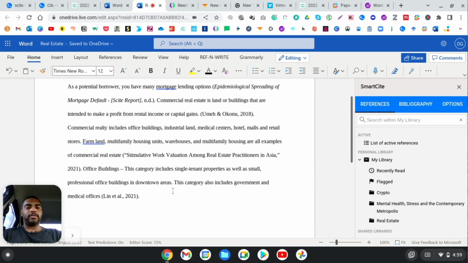So if we were talking about real estate and we wanted to discuss what real estate is, we can talk a little bit about commercial realty and what that includes, and it includes office buildings. When we go deeper into office buildings, we can talk about how that includes single tenant properties as well as small professional office buildings in downtown areas. These could also include government and medical offices. So you can see how I just took all this information and regurgitated it a few times over. Even though this is monotonous and gives you the same thing over and over, sometimes that's good.